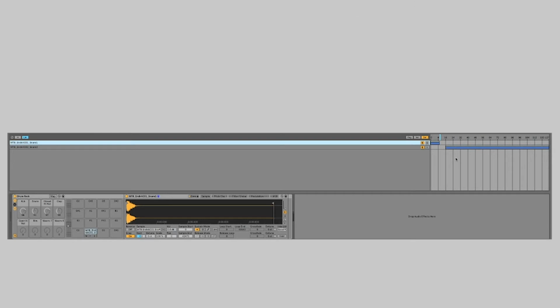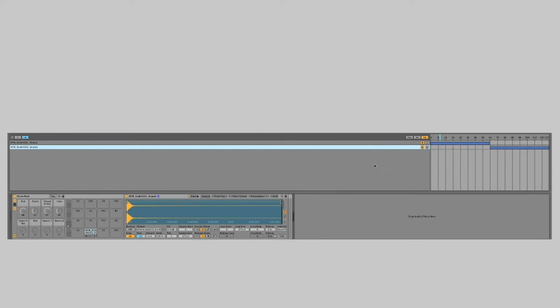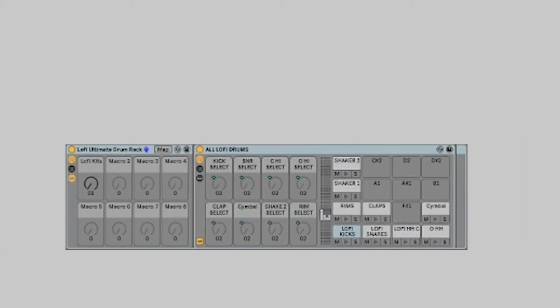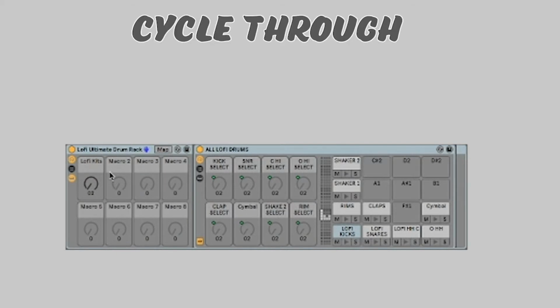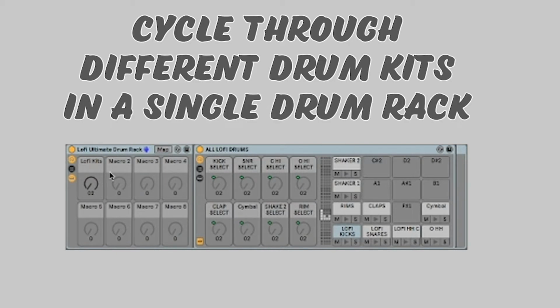One more useful little tip is if you right click in that Select editor and hit Distribute Ranges Equally, it'll distribute the ranges equally depending on how many samples you have. This leads us nicely into feature number 3. Utilizing these tools, you can then cycle through different drum kits within a single drum rack.